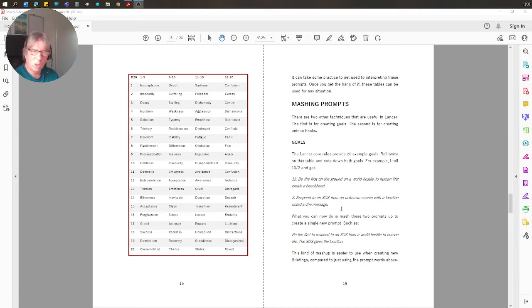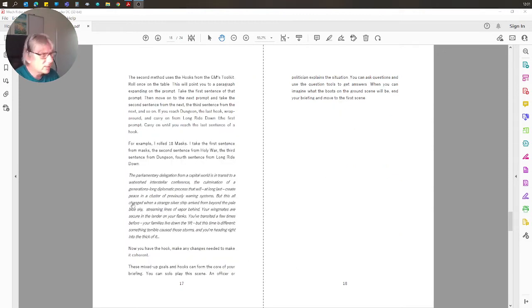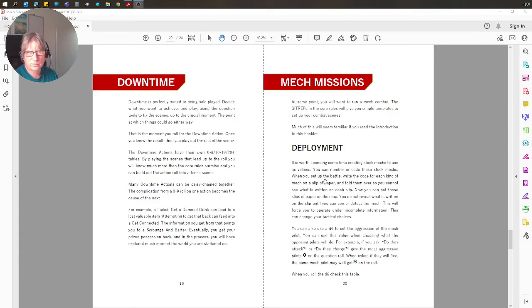There's the goals and the hooks. So this will send you into the core rule book. It shows you a way of using them to create new things from the limited resources in the core rule book. And this entire paragraph here, this hook, is built from random sentences within the hooks section.